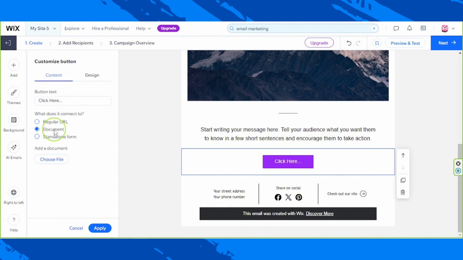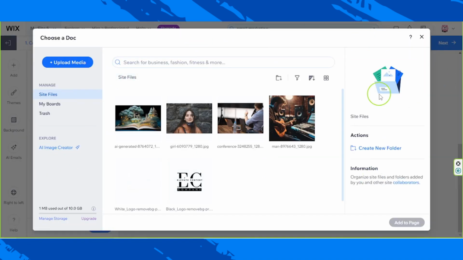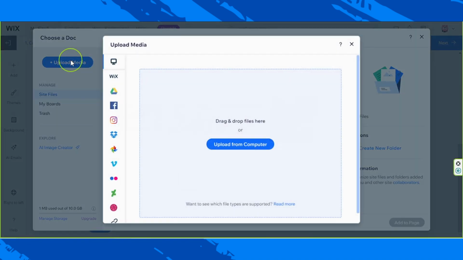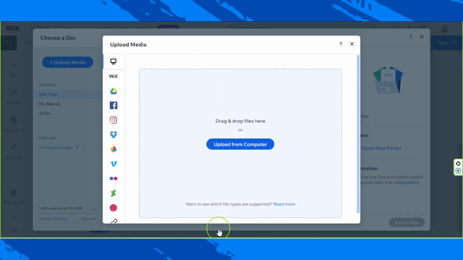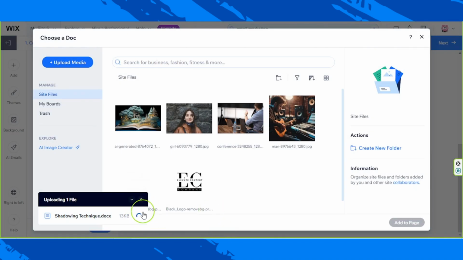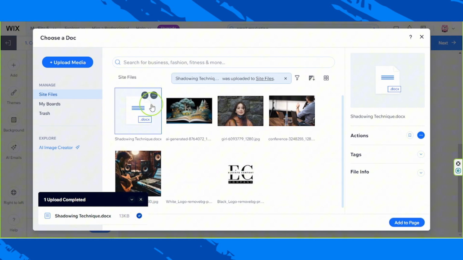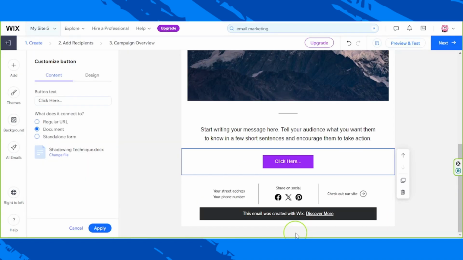You also have document. So if you wish to add a document to your button, click on choose file, wait for this small window to appear, click on upload media, upload from computer, select the file you'd like to upload, and then click on open. Wait for your file to be uploaded onto Wix, click on it, and then click on add to page. And your file will be saved over here.